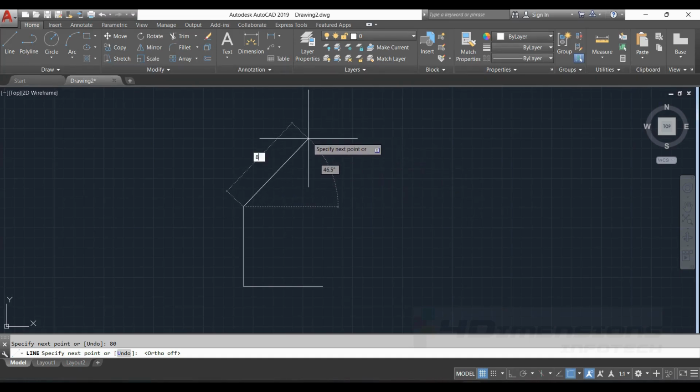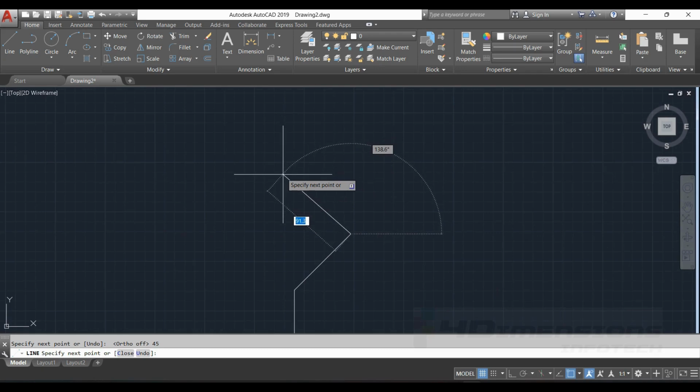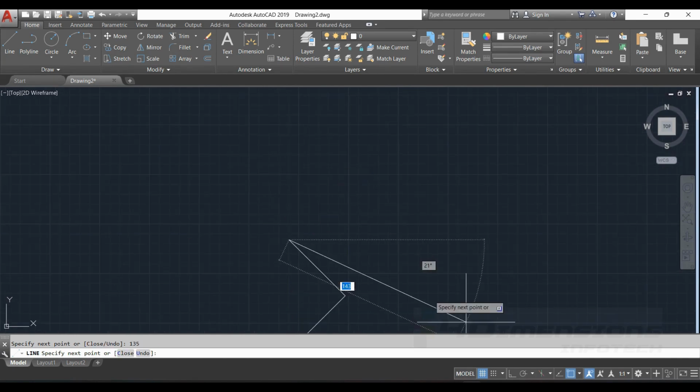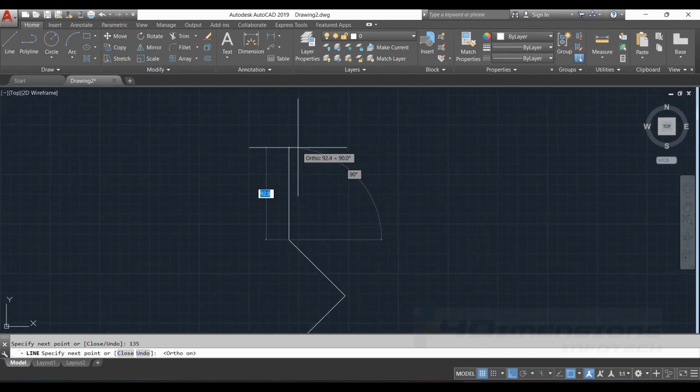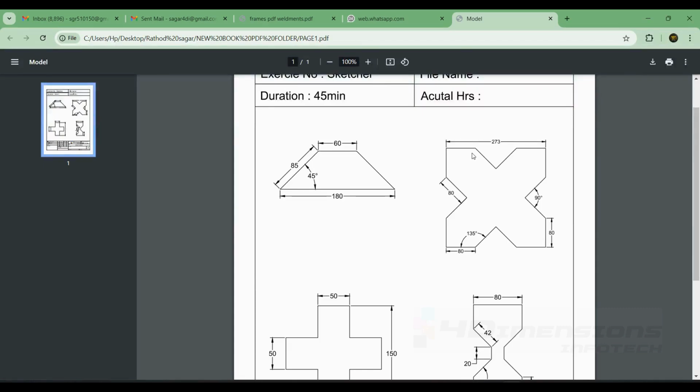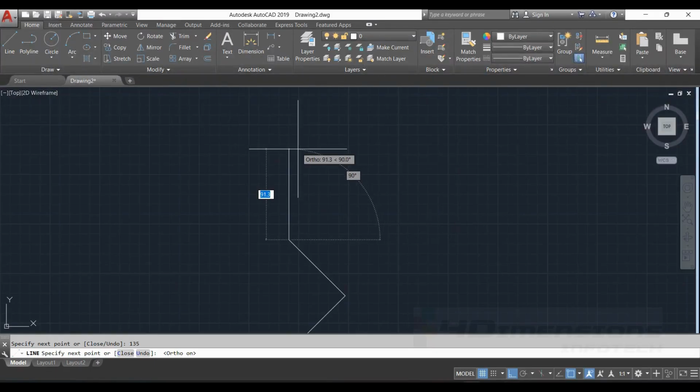So here length is 80. We are going to shift to the next box for the angle, pressing tab key, and here the angle will be 45 degrees. It is going anti-clockwise only. Again length is 80, tab, angle is going to be 135. Now we are going to draw two straight lines. So for that I'm going to put on the ortho mode. You can see this vertical and horizontal line here. So this same length 80, enter, horizontally also 80.